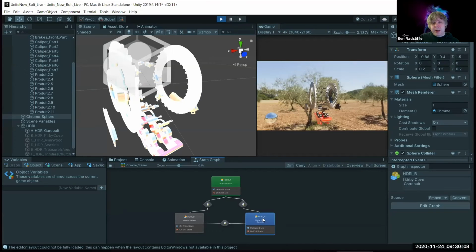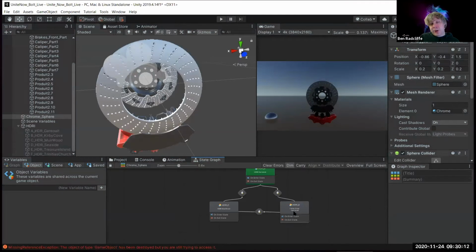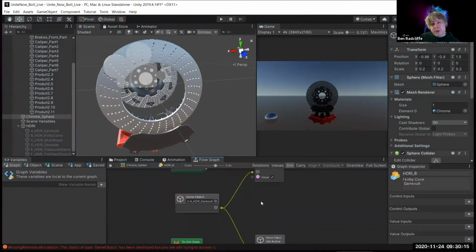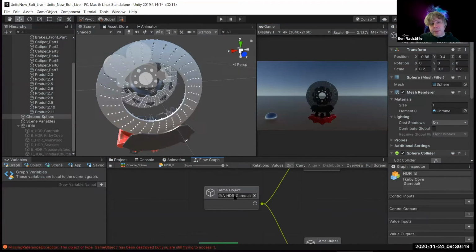Oh, happy accident, we didn't change it. I forgot to change it here. So we copied and pasted, but we didn't actually update the internals. All right, you guys get to learn from my mistakes. So we didn't update this game object. So it was switching, but it was still staying on A.